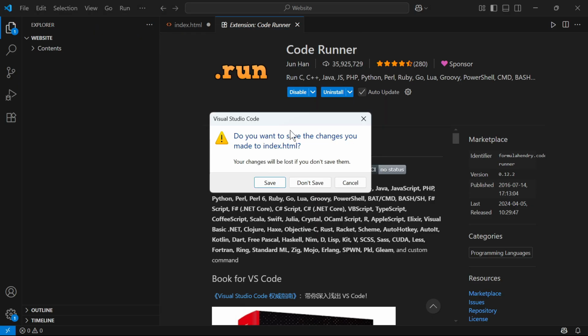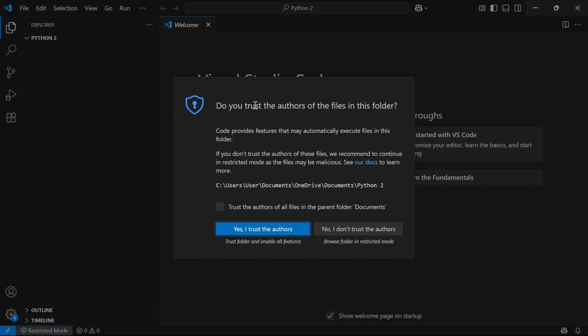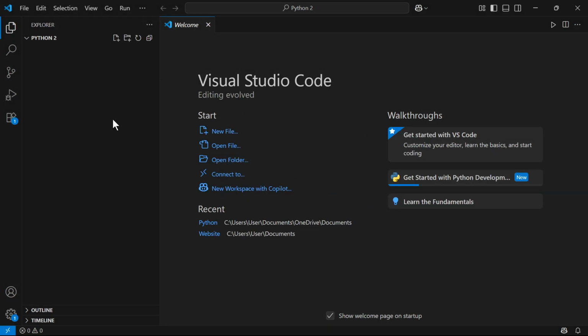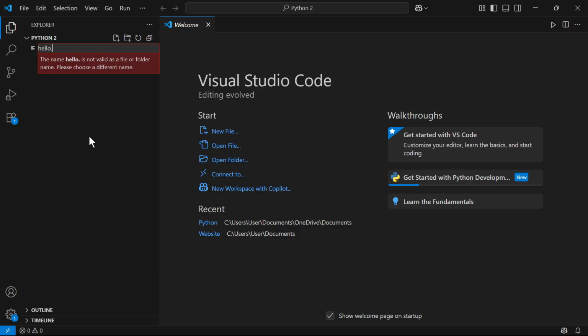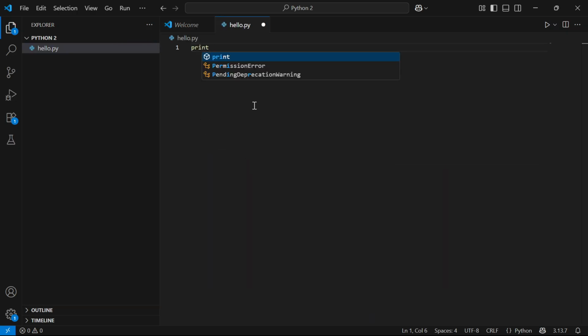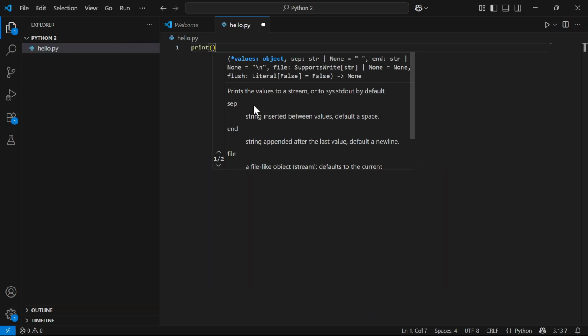Now, if you already have a project open, then just go and close out of this as well. Now, when you open this, you'll get this security message pop up. Just check the box next to trust the authors of all files and then click on yes, I trust the authors. So now we can begin creating our Python code. So I'm just going to right click here and select new file, and I'm going to create my first Python file. So I'm going to call this hello.py, and now I'm just going to be printing out a message just to show you that this works.